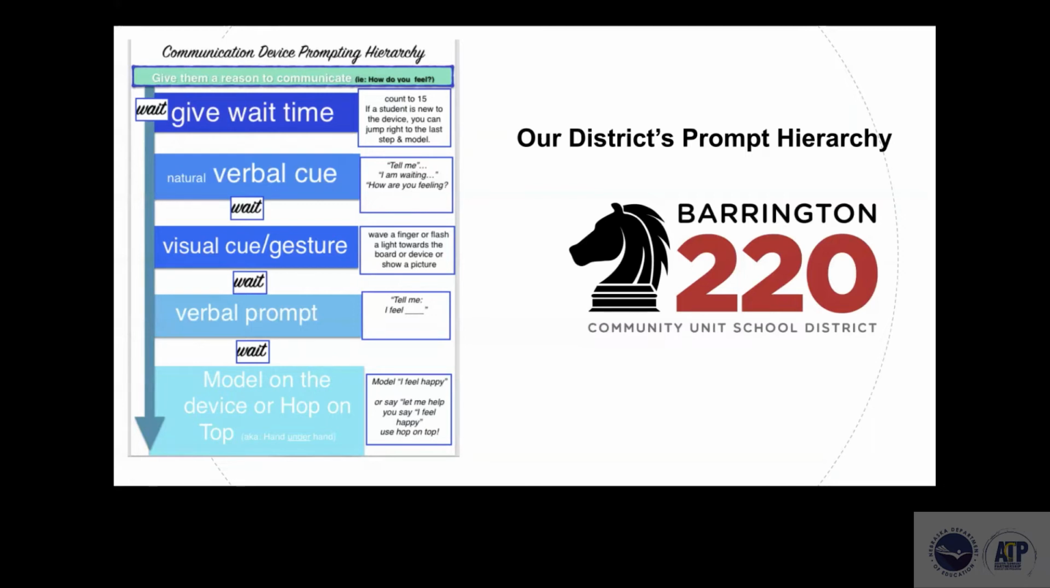Then the next step would be to provide a natural verbal cue. So just as if you were talking to somebody and they didn't respond to you, you can say something like, oh, tell me, how are you feeling? And then you provide that wait time again. I'm not going to give the full 15 seconds for the sake of time, but just so you know, then the next step would be giving more of a visual cue or a gesture to them.